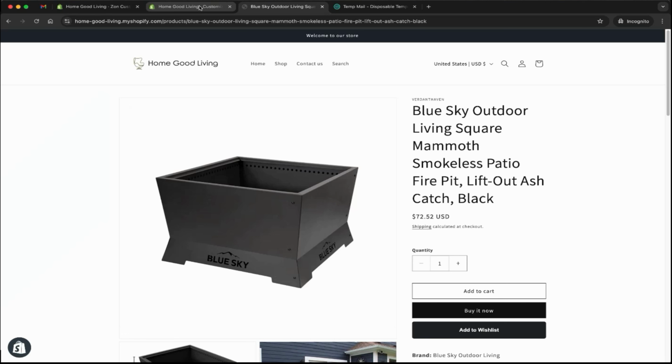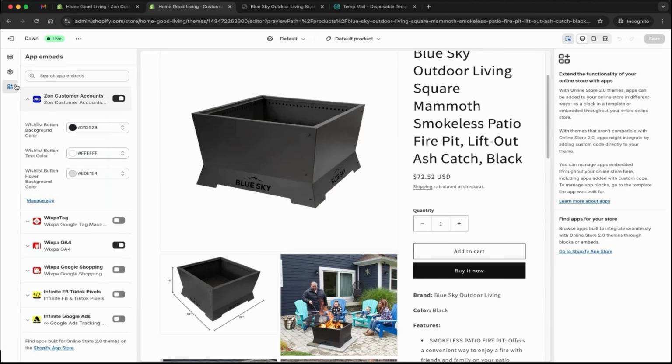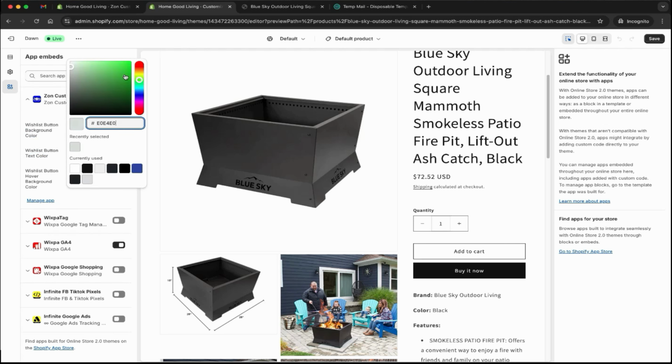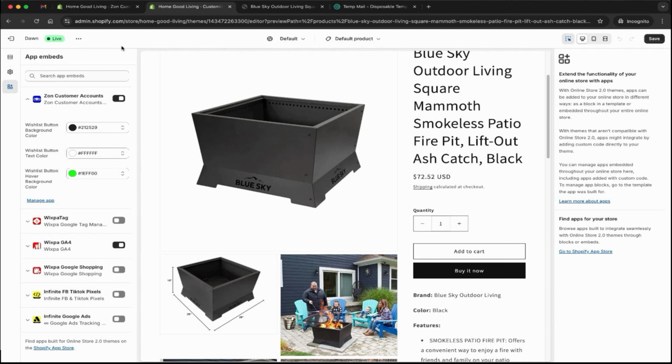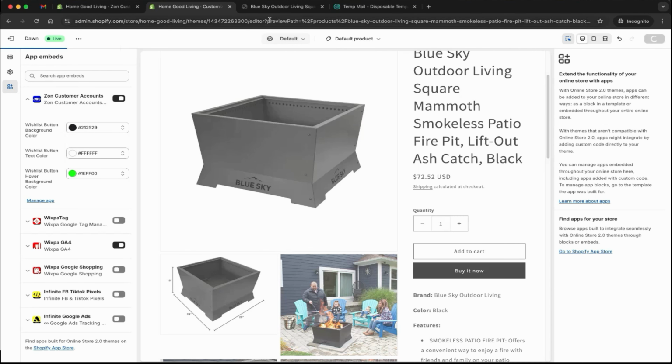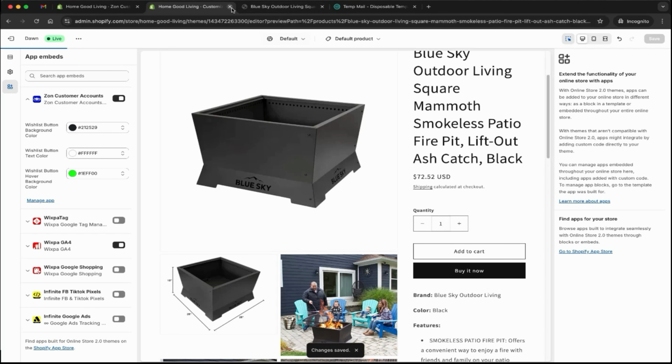Now let's move to the Shopify app embed section to customize the wishlist button through Zon app. Here you can customize the wishlist button's background color, text color and hover background color. You can adjust these settings according to your preferences. After that, you have to click on Save and then close this tab.